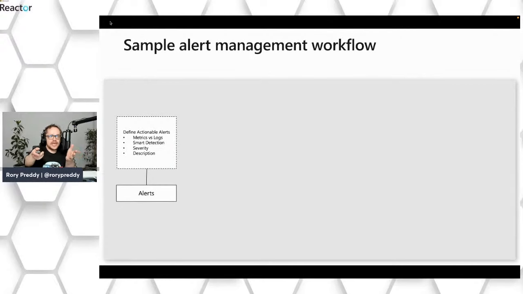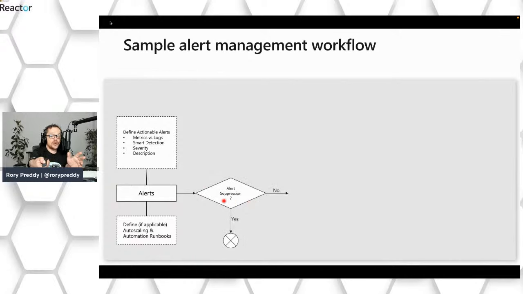So you've got the action groups, and this is how you actually go through an actionable alert management workflow. So you define your actionable alerts, your metrics or logs. You use smart detection or dynamic groups. You can define the severity, and then you set the description on your alerts. And then you can also define auto-scaling and automatic runbooks if you trigger those alerts. So you might want to do alert suppression, like days of the week, or other triggers.